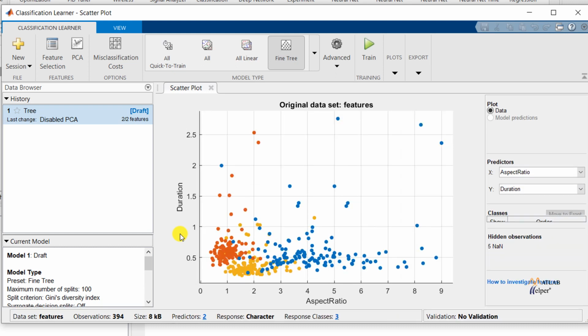A screen like this will be opened with the scatter plot initially displayed. The scatter plot of aspect ratio and duration is represented here. We can also change the x and y axes. This is the data representation of the original training set. Here we have feature selection. We have selected aspect ratio and duration.